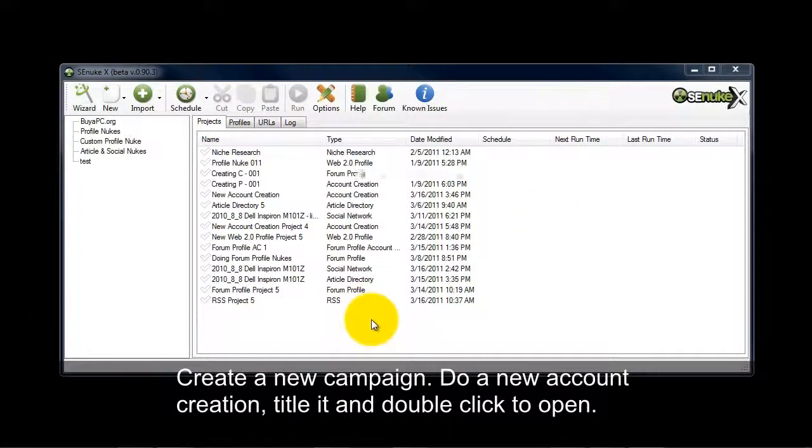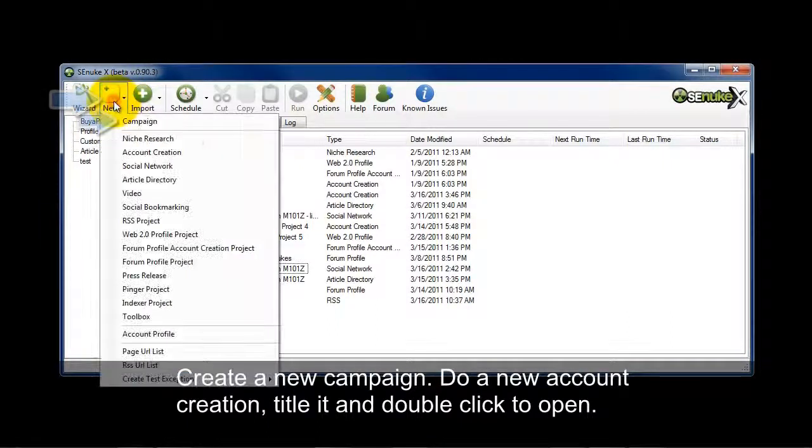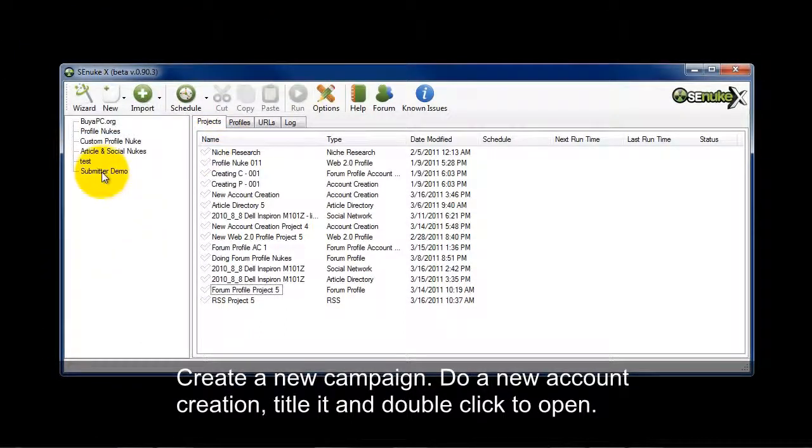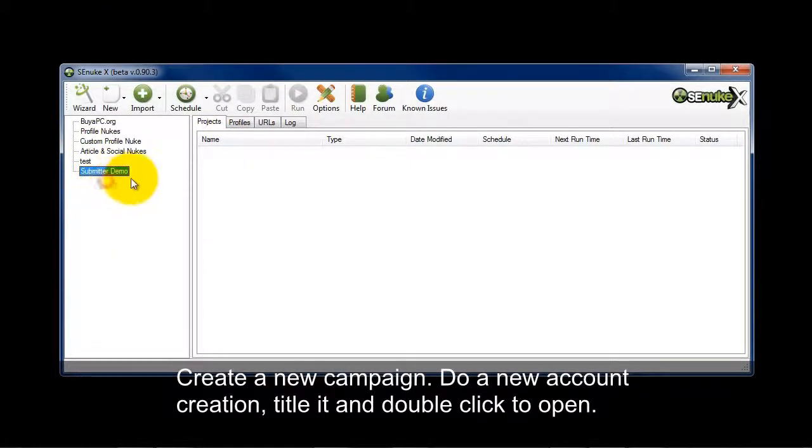In order to see the Submitter, obviously we have to be doing something. So let's create some accounts with the Submitter. I'm going to create a new campaign, and I make this a root campaign. And the first thing you'll notice here, this is a brand new campaign, so it has nothing here on the profiles or projects. So let's do some new account creation.